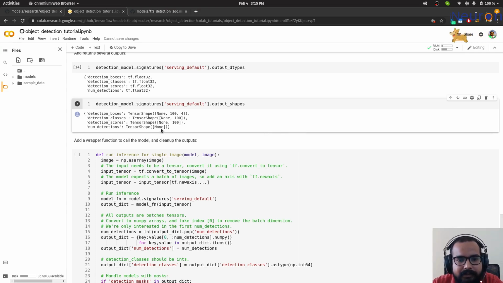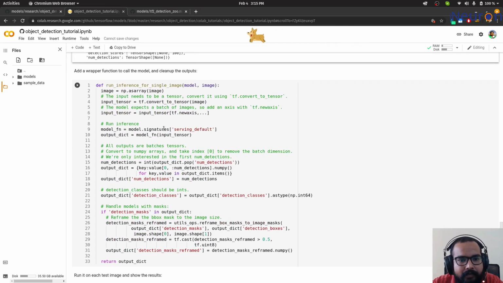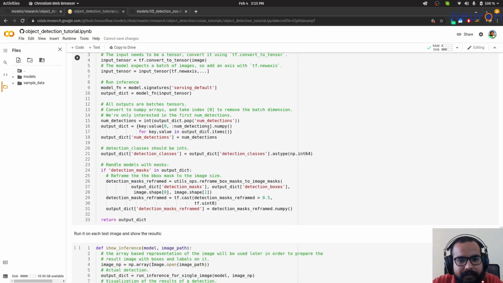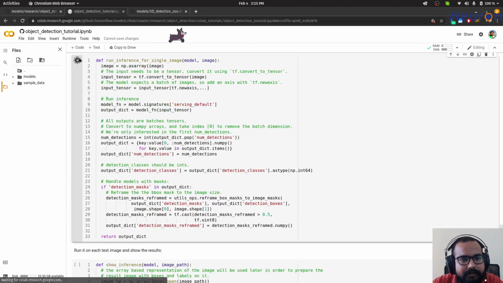The total number of detections can be in 1D because it will consist of only integers. Right now we are doing the inferencing on a single image. We give the input as an image, convert it to a tensor, add a new axis, then check the model signature for serving. Finally we get four important values: number of detections, detection classes, detection boxes, and detection masks. Mask is used for segmentation; right now we won't be using that. And finally we return this as a dictionary.